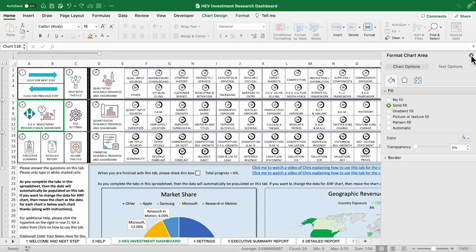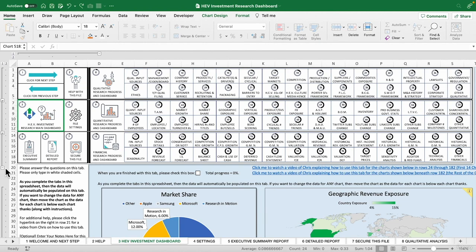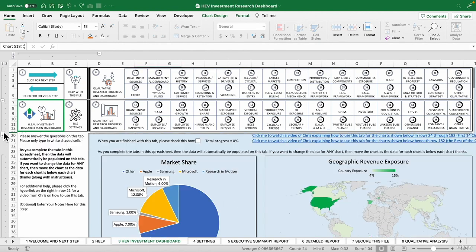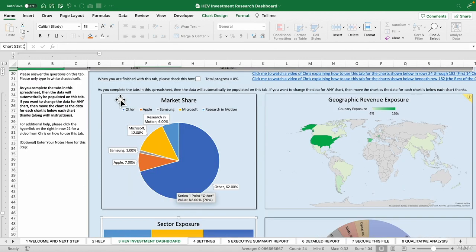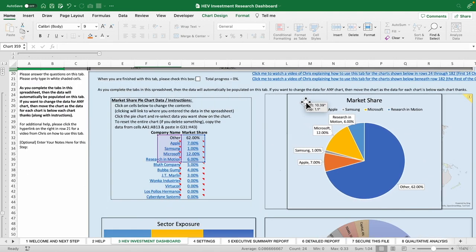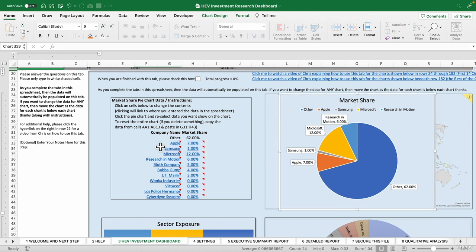Let's talk about how to recreate these three charts. So the first thing I'm going to do to get us more real estate is quickly hide these three rows, two, three. Okay, the first one is market share. So we'll slide this over to the right and we will recreate this from scratch.